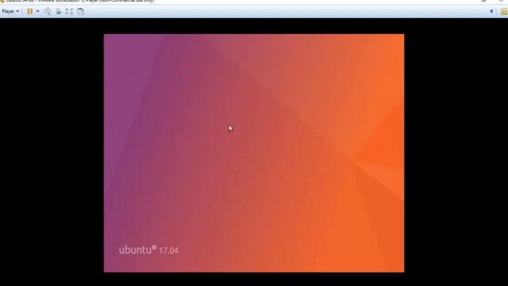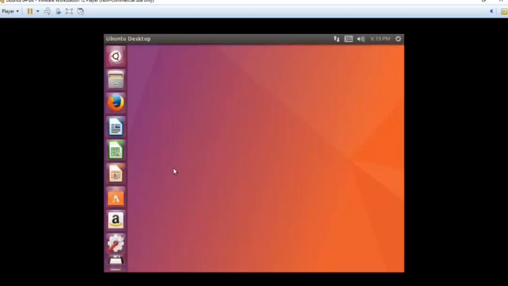I'm just going to be taking you over the basic interface of Ubuntu and how to download and install Tor and make sure that it's working. So just let it log me in. This is the first time I'm logging in on the system. So just let it load up, and we should be good to go. Alright, here we are. We're on the Ubuntu desktop.